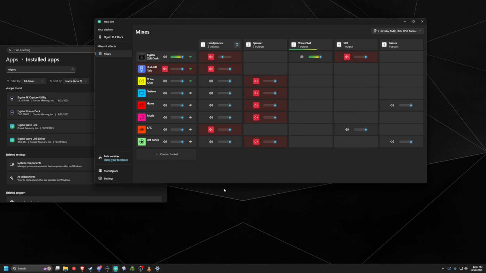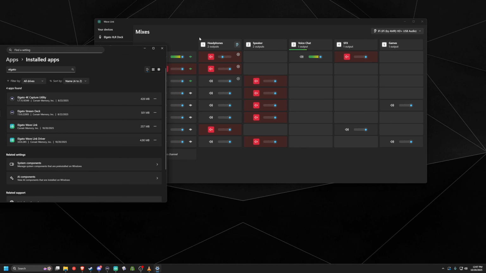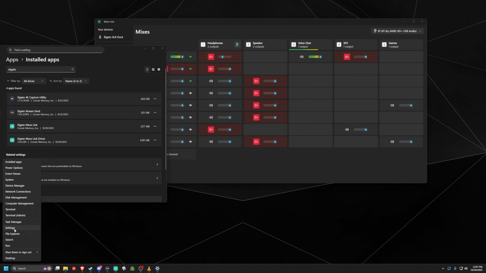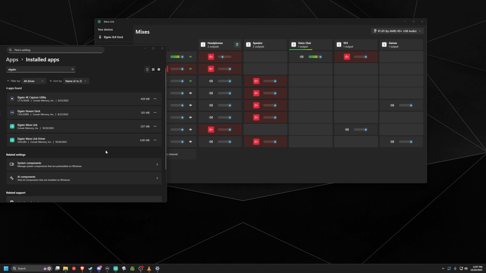Anywho, first things first, I already have it installed, and I did have Wave Link 2.0 installed. What you're going to do is uninstall all the Wave Link specific things on your computer. First, right-click your Start menu and click Settings, and then on the left-hand side you'll see Apps.